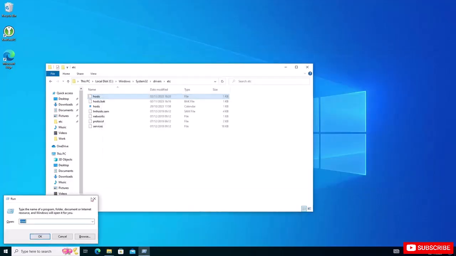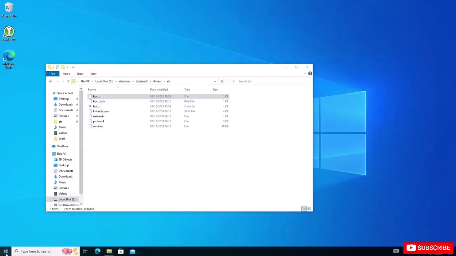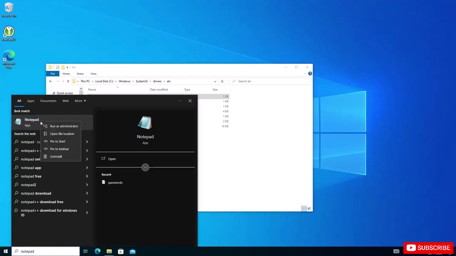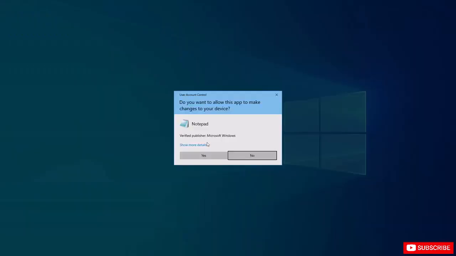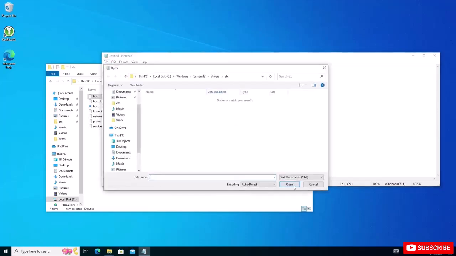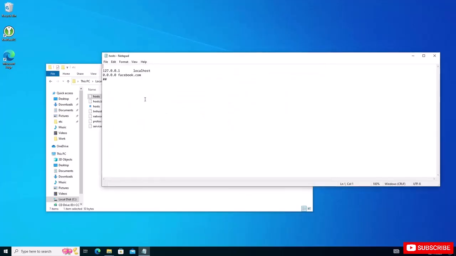To open the host file, don't do it directly from here, but go to the start menu, type Notepad, right click, run as administrator, click yes, and now you will be able to open the host file and save it. If you click all files, open the host file, now you can change the host file. You'll see we can go to file, save, and it is saved. So that is a problem of not being administrator.